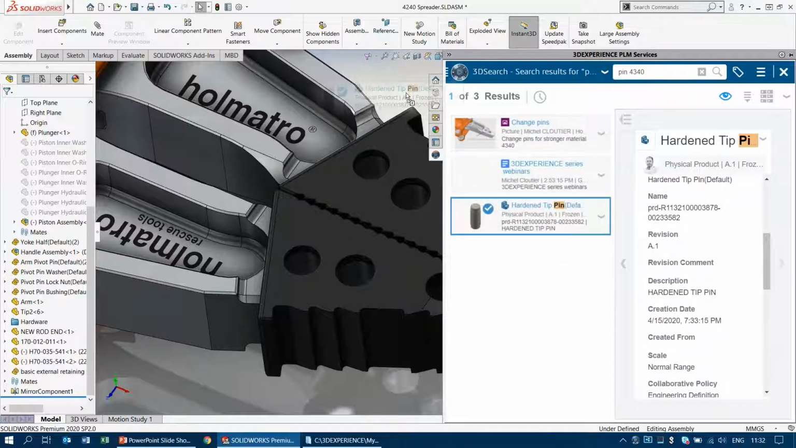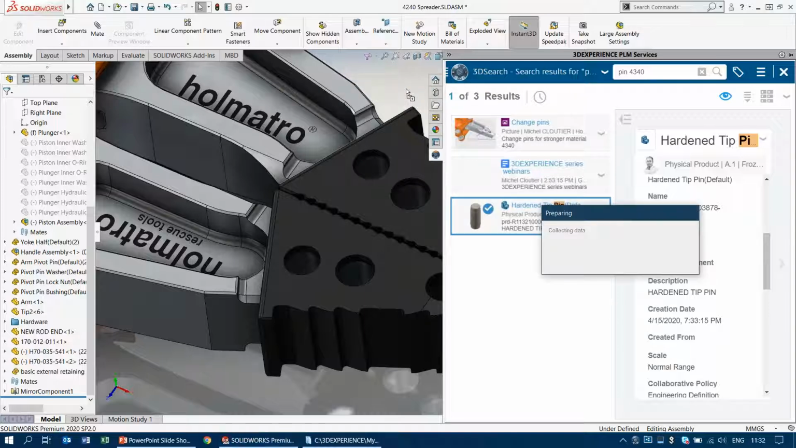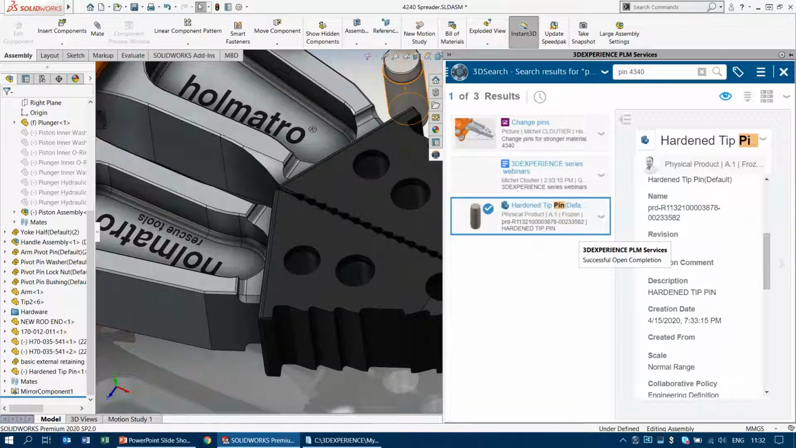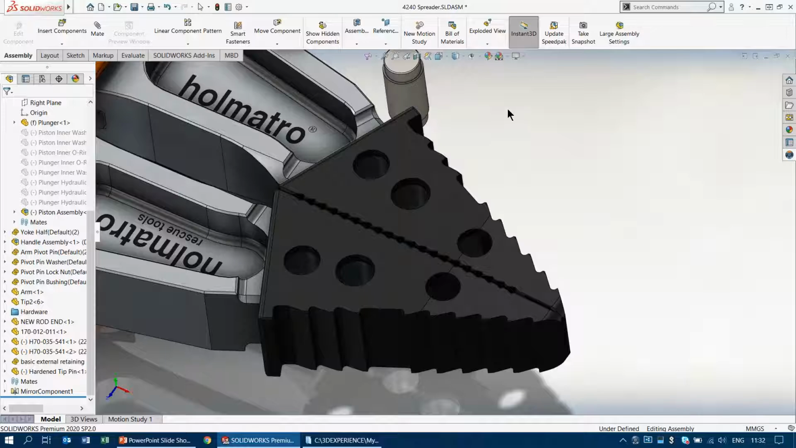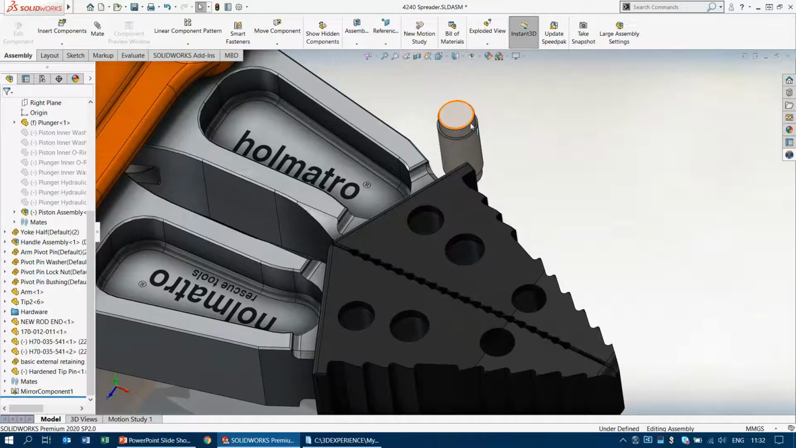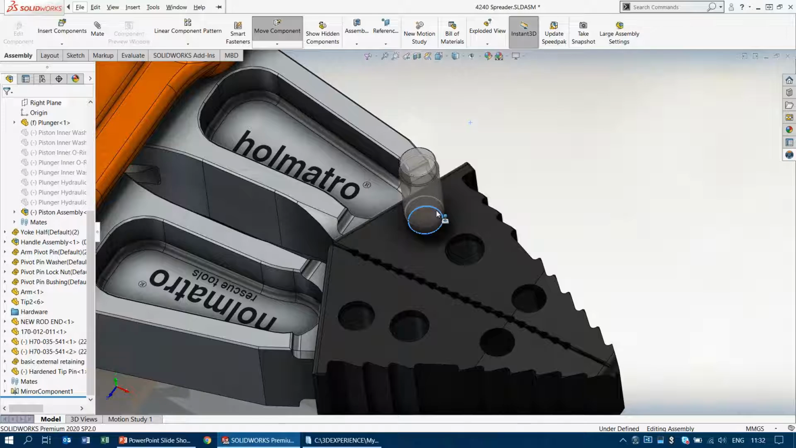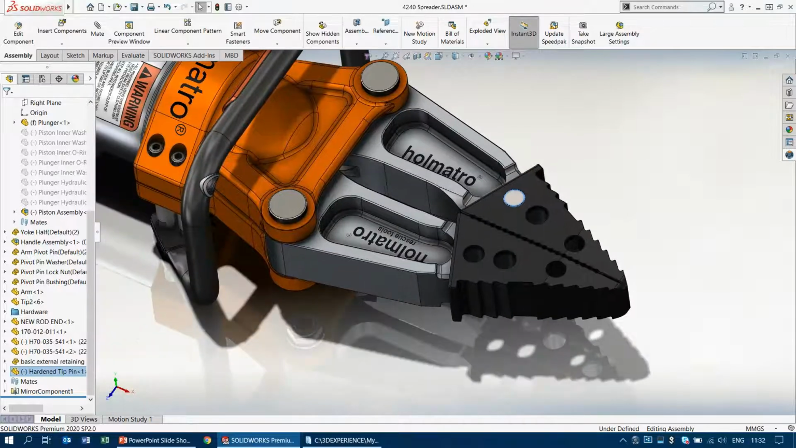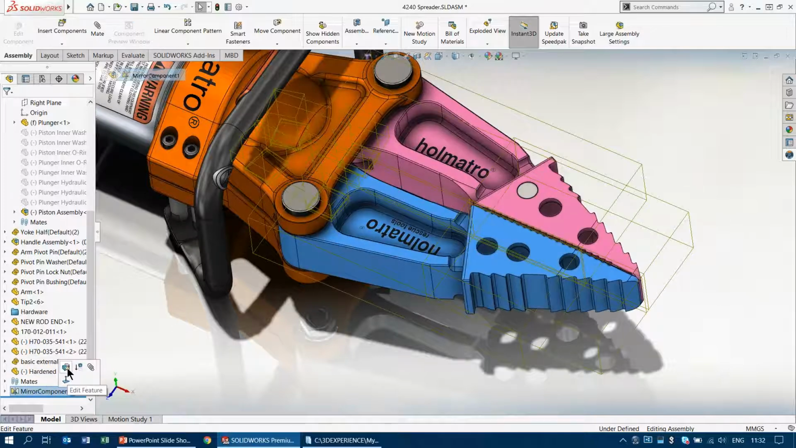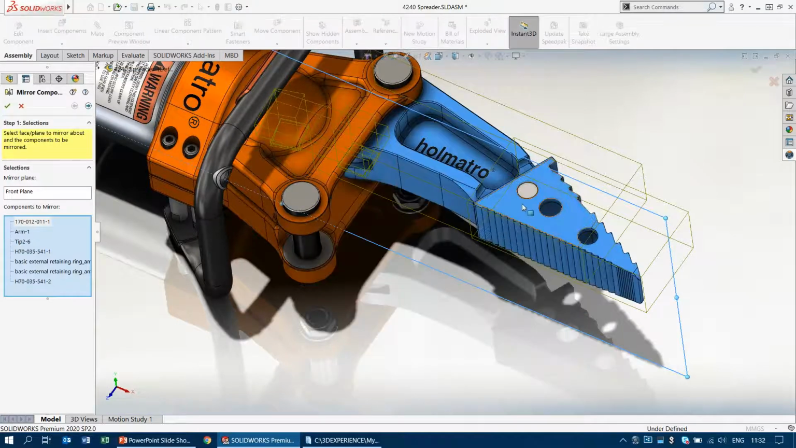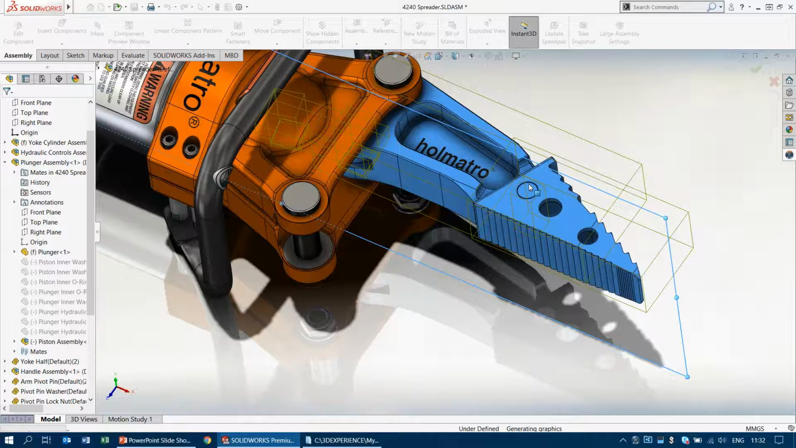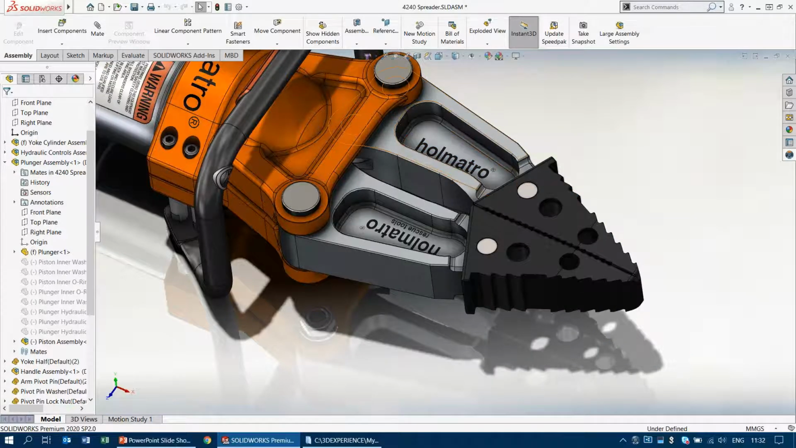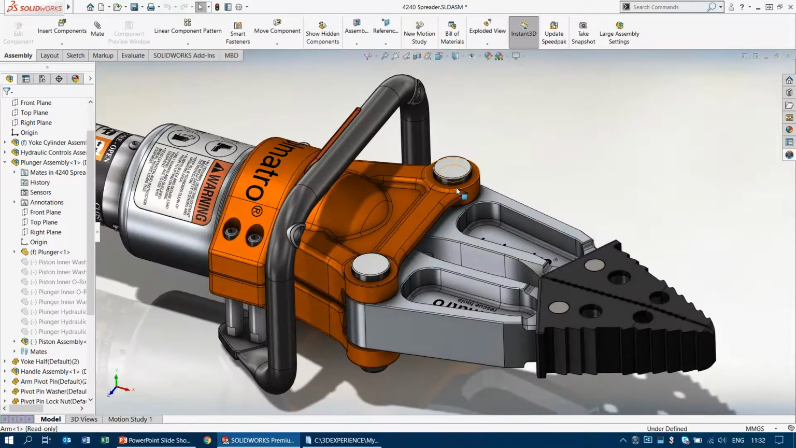And when I'm happy with my find, I simply drag it inside of my SOLIDWORKS assembly. And at this stage, it's just a matter of finishing the work inside of SOLIDWORKS. So I'm gonna drop it over here because I'm really meticulous about my work. I'm going to update my mirrored assembly to include the pin, and now that pin has been changed.